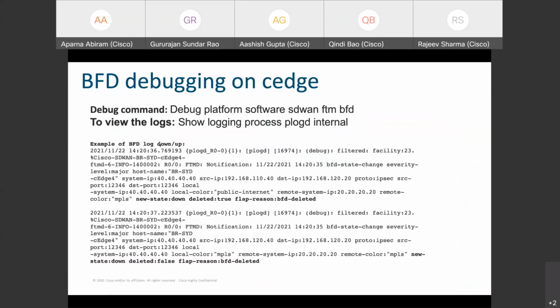But on the cEdge it is going to be slightly different. You can do debug platform software sdwan ftm bfd or ttm bfd. In order to look at the logs, you'll have to do show logging process vip_confd internal, and it will show you the logs. The logs are similar; just the way you execute the debugs and retrieve the logs is different.